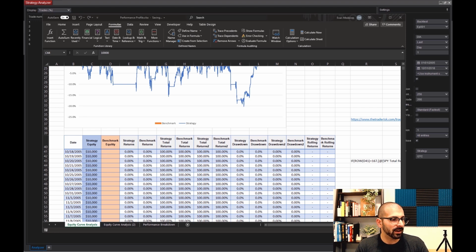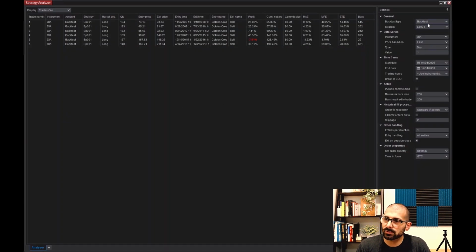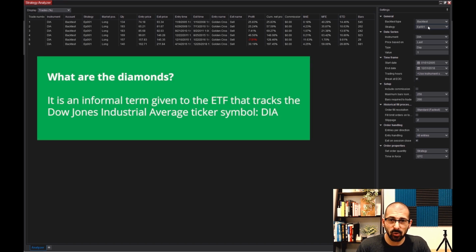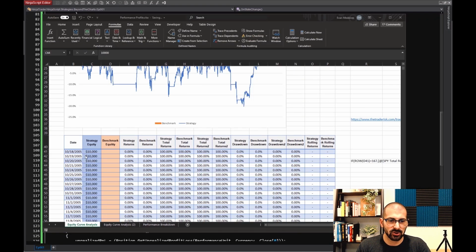What we need at this point is a benchmark. And there's lots of different benchmarks we can use. We're just going to use the Diamonds as a total buy and hold, 100% Diamonds buy and hold strategy as our benchmark. So I have a buy and hold strategy built out, and we're going to want to double check here. So the starting date should be 10/18/05.